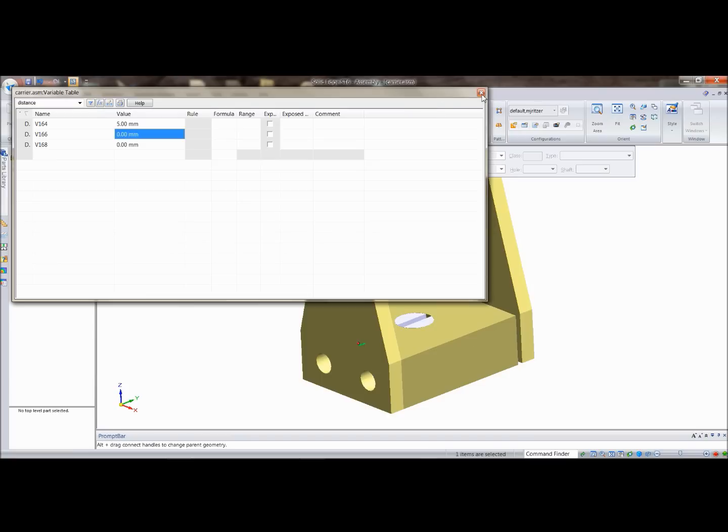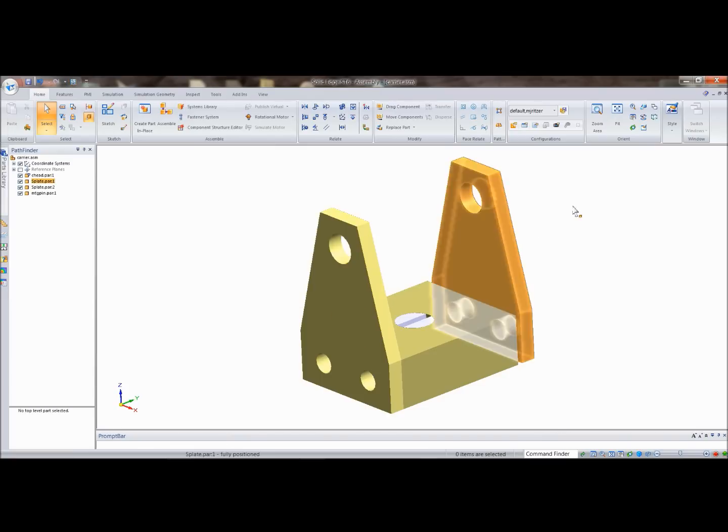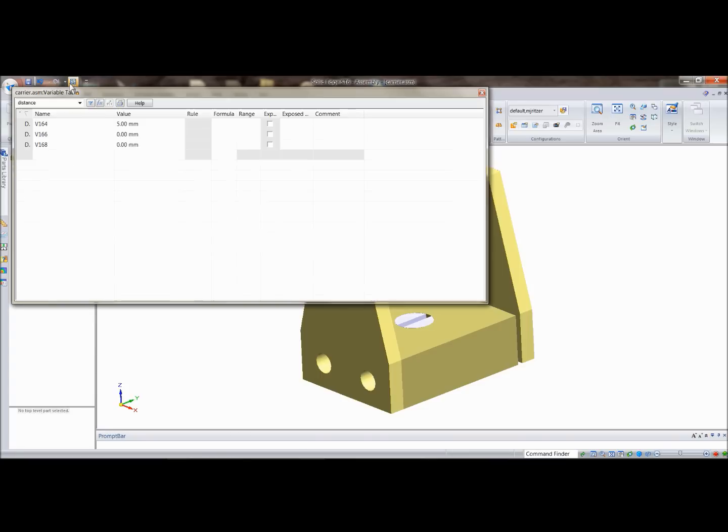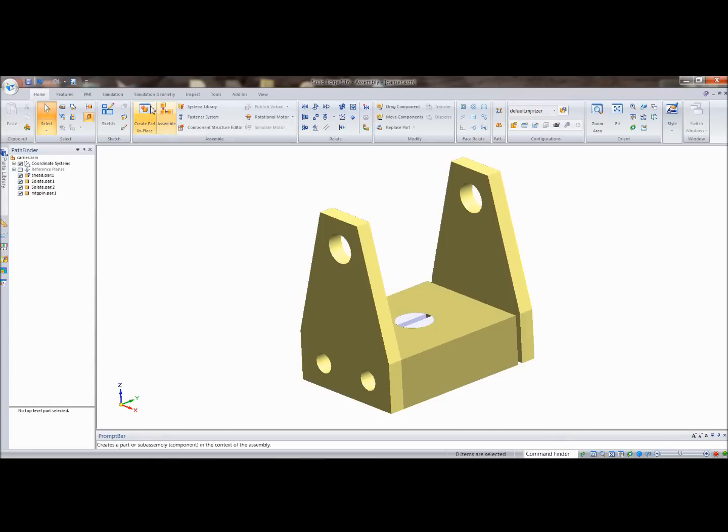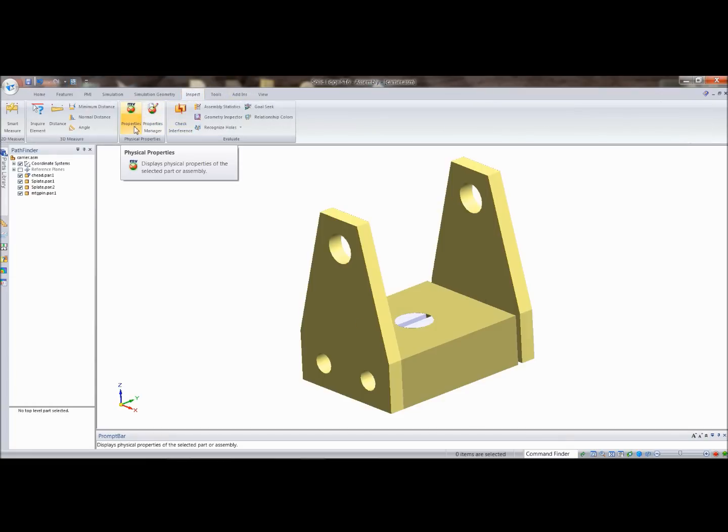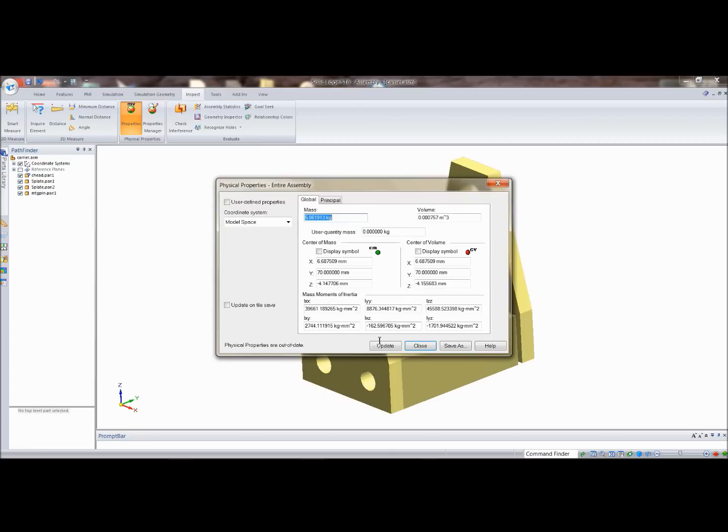So that's what I want to vary. I want to vary that and move this thing in and out until I find a position so that the center of mass of the whole assembly is at 100 millimeters in the Y direction. Because I do not have that information in here, I want center of mass in the Y direction, I've got to go ahead and do the physical properties calculation.